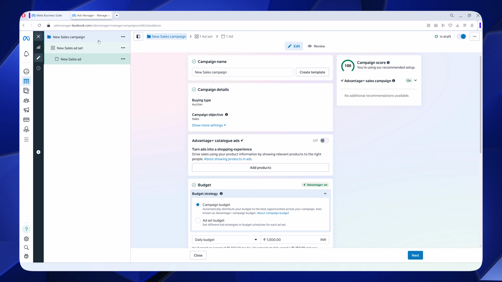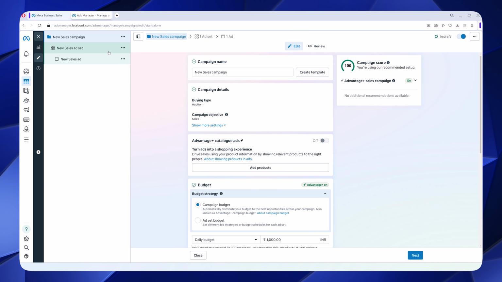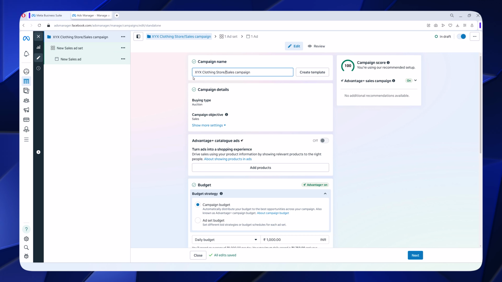Now here you'll see 3 different levels. First is campaign level, second is ad set level, third is ad level. Now give your campaign a clear name. I'll tell you why it's important.